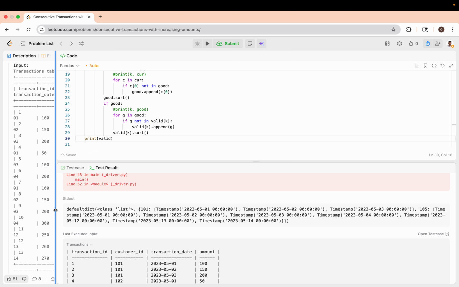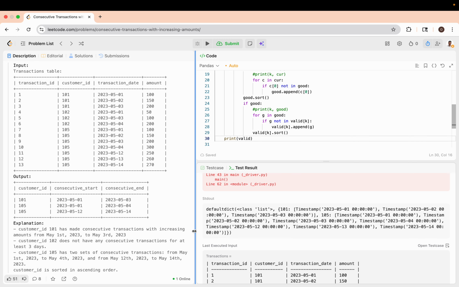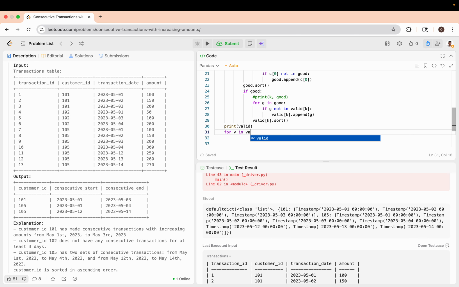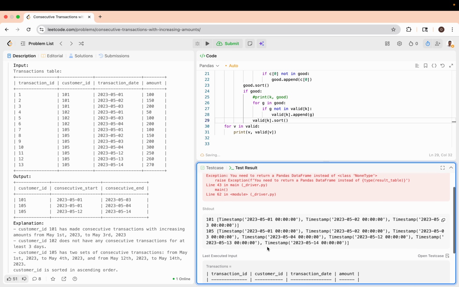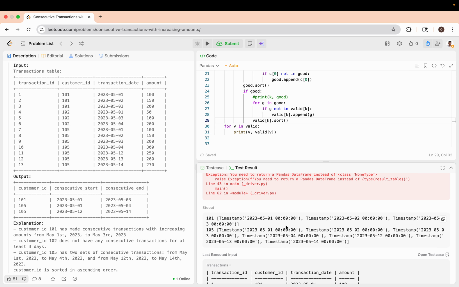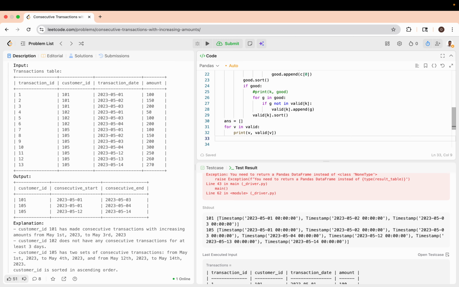Okay, so 501, 502, 503, 504. Okay, cool. So now for v in valid, let's print v valid v. So, okay, now we're on the right track. So we can go ahead and get the actual timestamps.